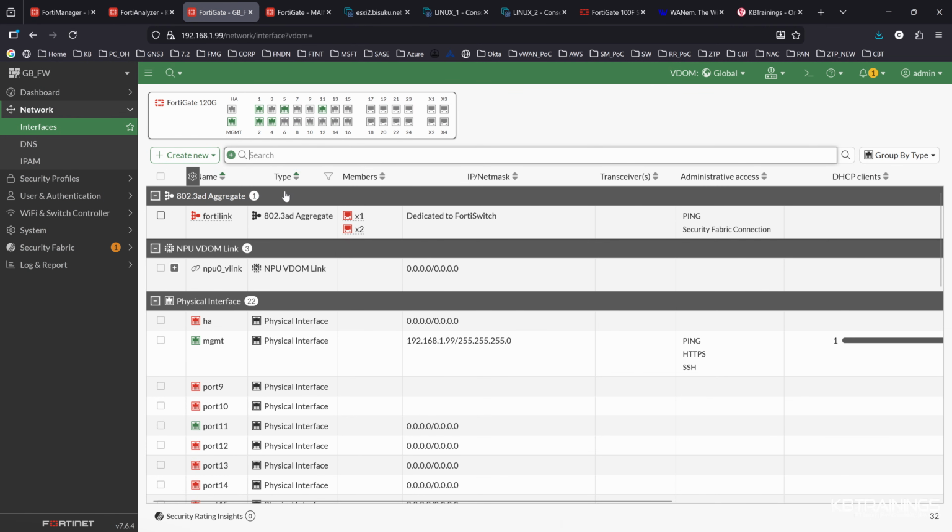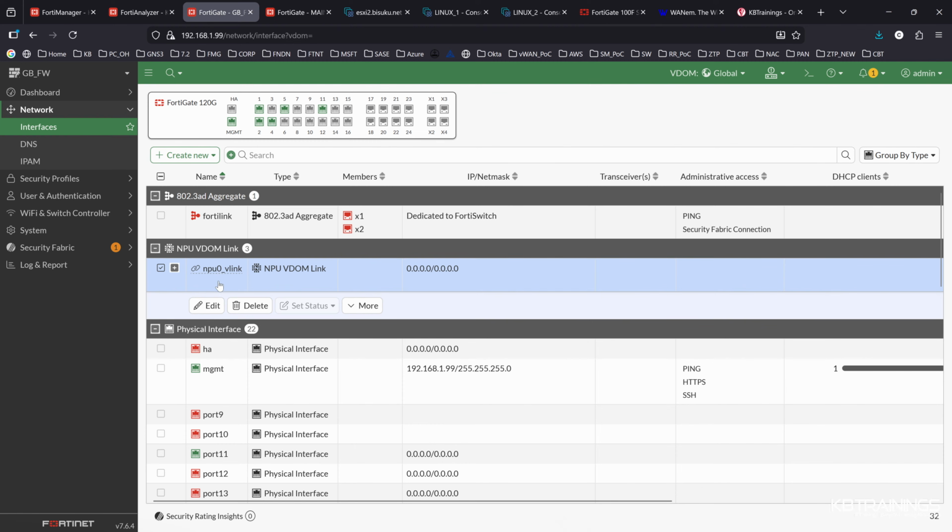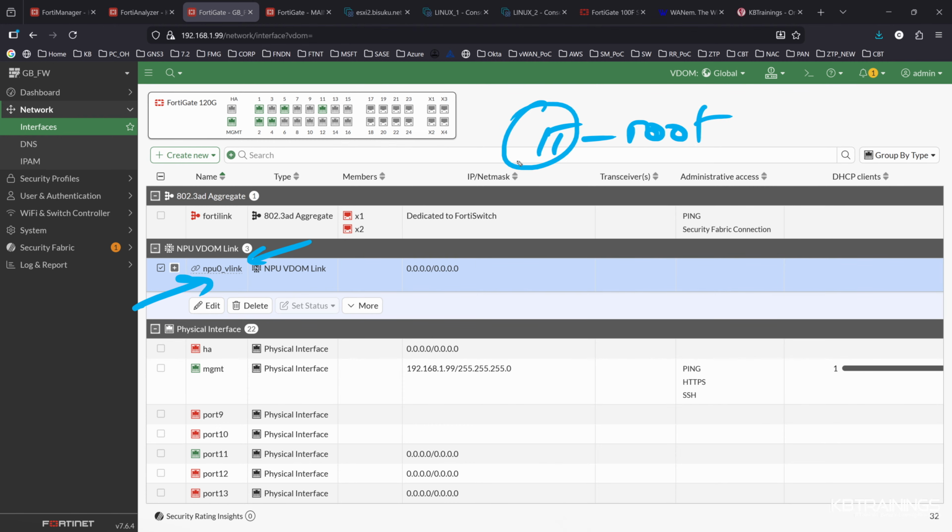So if I am under global VDOM, I can create these virtual links like this one here. This one is actually coming by default with the device. And the good thing about this one is that it is offloading all the traffic to the NPU. So it's faster, it's better, but you don't have to use it. Me, I would use this one for the traffic between IT and root, because I think my IT is going to be the most loaded when it comes to sending traffic to the internet. So this is what I'm going to use.